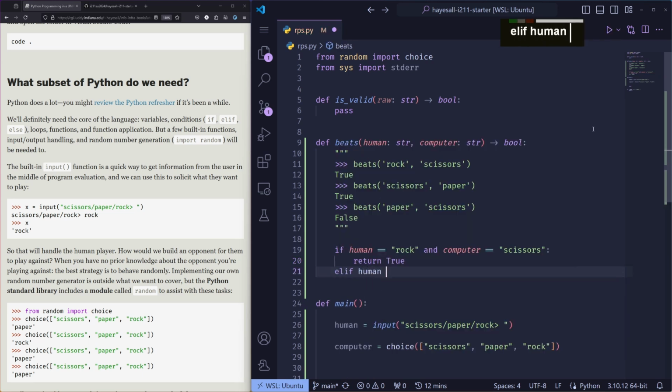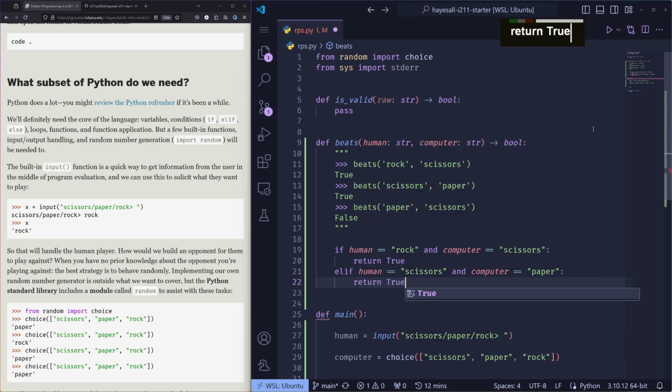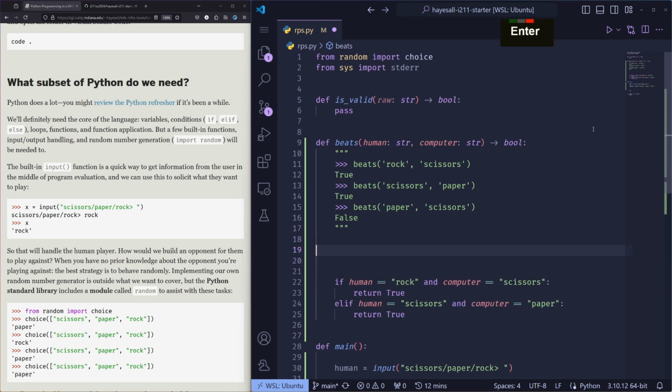Elif human is equal to scissors and computer is equal to paper, return true. Oh boy. Okay, well this is about to get really, really annoying if I have to do it this way. Maybe you're starting to see that there's a slightly easier way we can represent this, because I think we said earlier there's a set of things that will be true, and everything that is not a member of this set will be false. So what if I represent it like that?